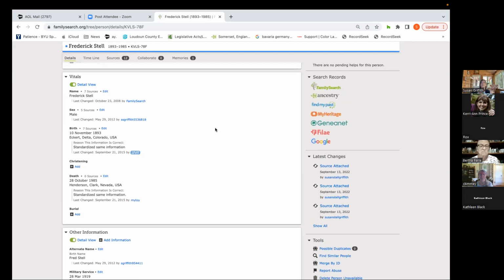In my own family, and I didn't do this through FamilySearch, but I mentioned that my grandfather ran away from home when he was 16 and then didn't have any contact with his family.